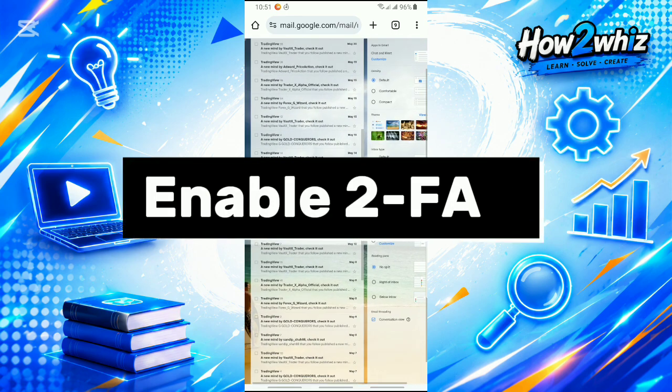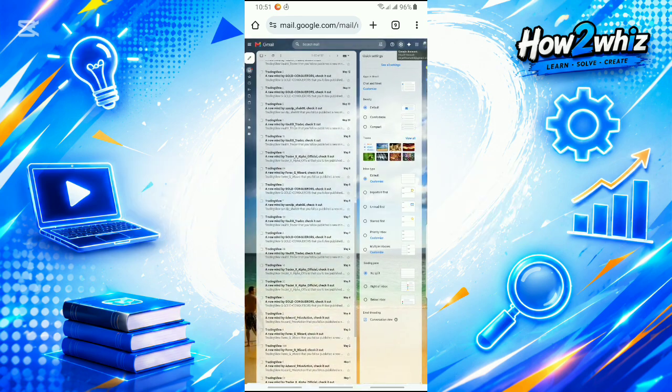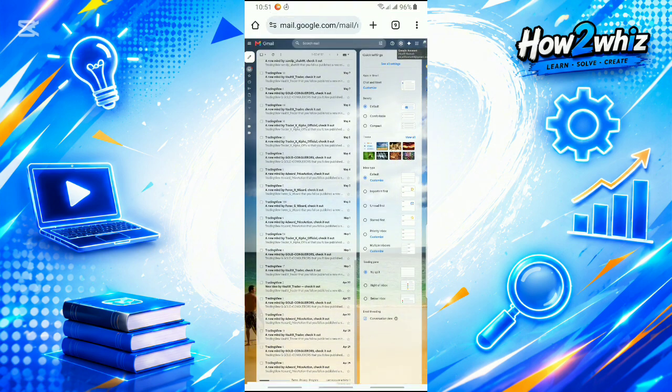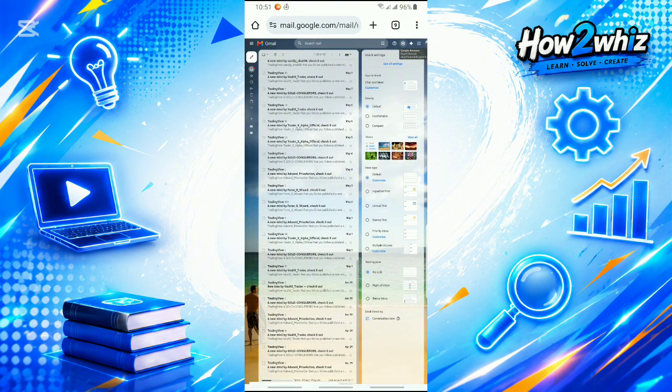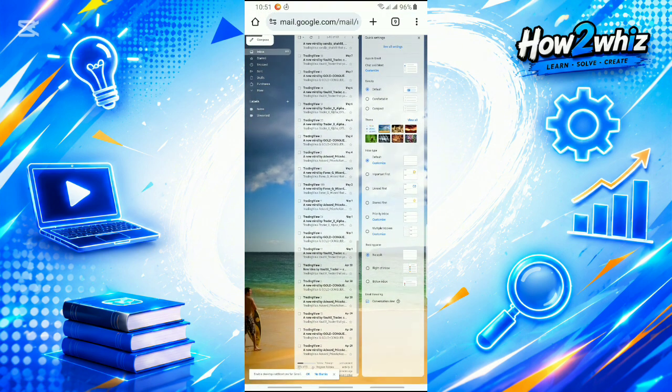Enable two-factor authentication. Review connected devices regularly. Avoid signing into suspicious apps with Google. This helps keep your account safe. And that's how to unlink Gmail from apps step by step.